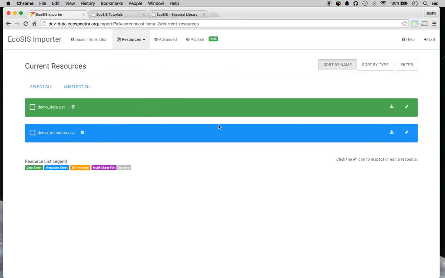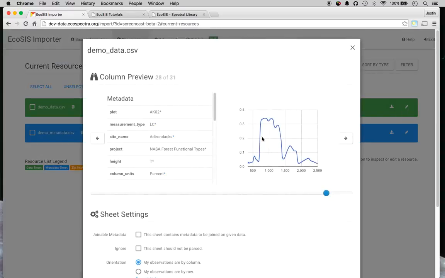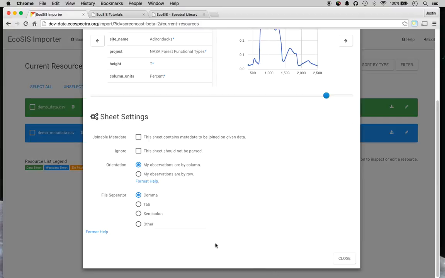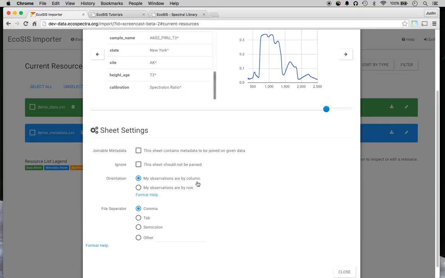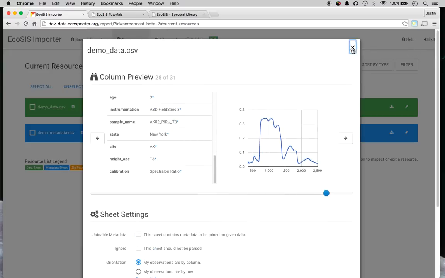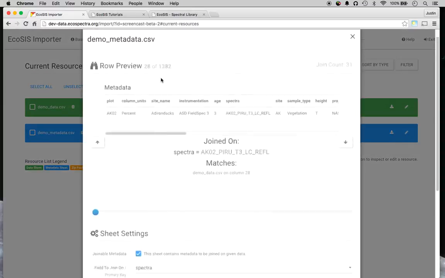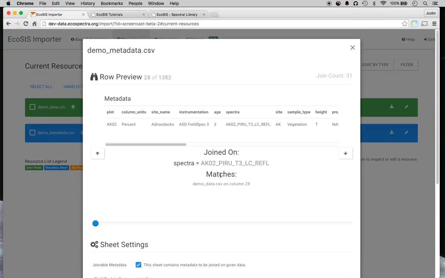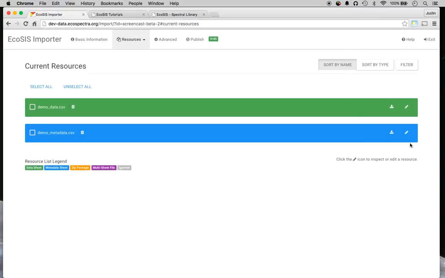If for any reason that pop-up screen is not your only chance to edit your data, you can always click the little edit button here and you'll get right back to the screen that allows you to change orientation or do any other file configurations you need. And again, we can go ahead here and check out our data sheet and see that everything's as we expect. You can download the files from here if you need to, or remove. You can also do some basic mass deletions using these keys.